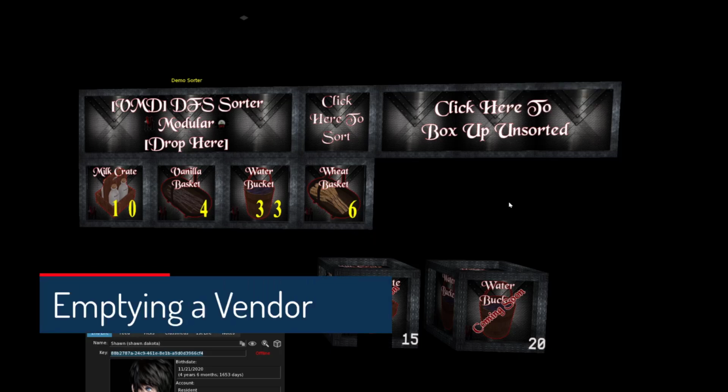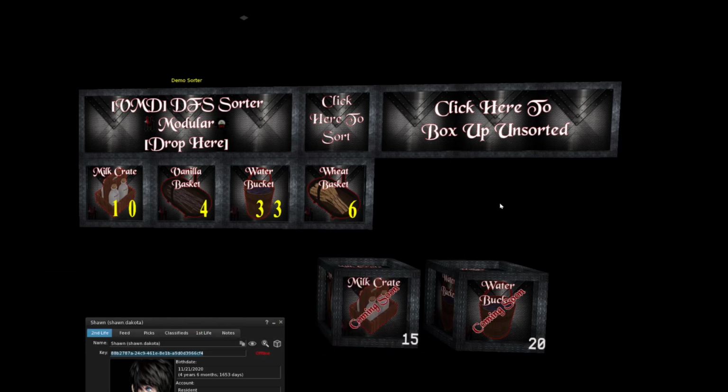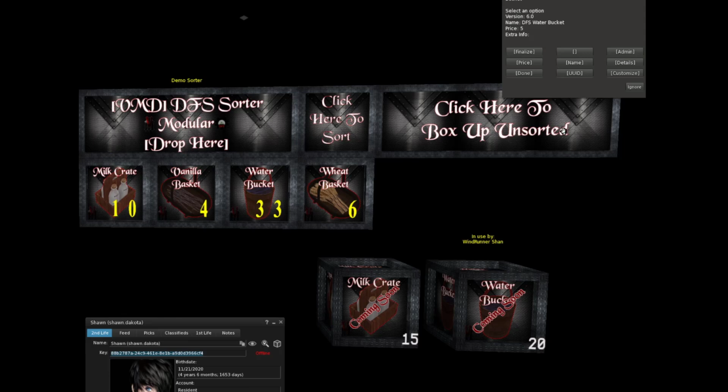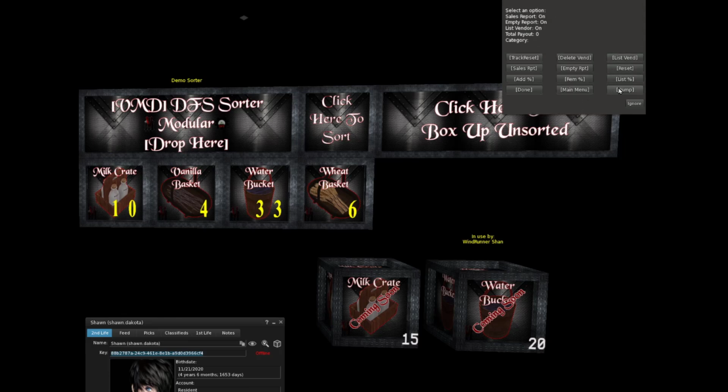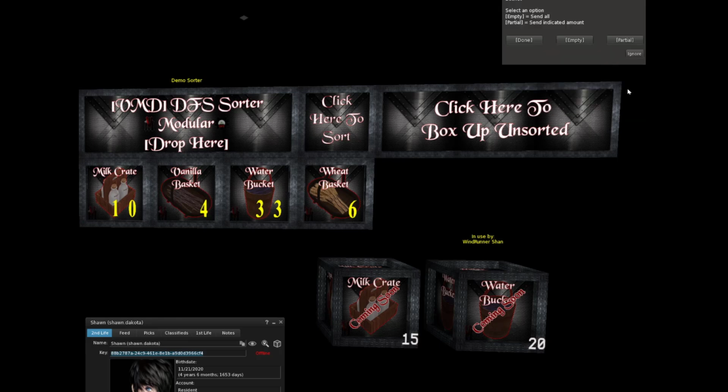Another thing you might like to do with your vendors is to empty them, to remove some of the contents for some reason. Maybe you no longer wish to sell those items, or maybe you need some of those items back to do some cooking that you have planned. That's also pretty easy to do. You click your vendor, you go to the admin menu, and you're going to see a dump button.